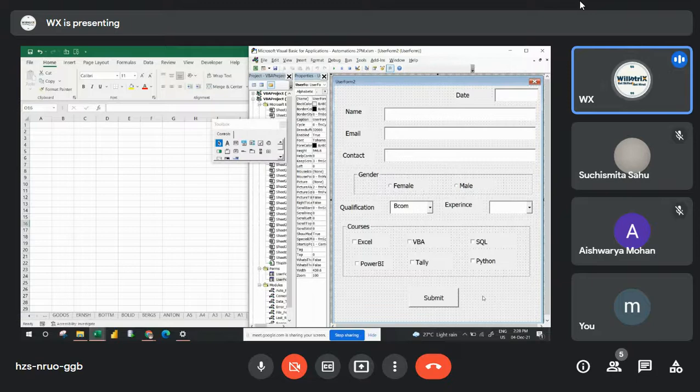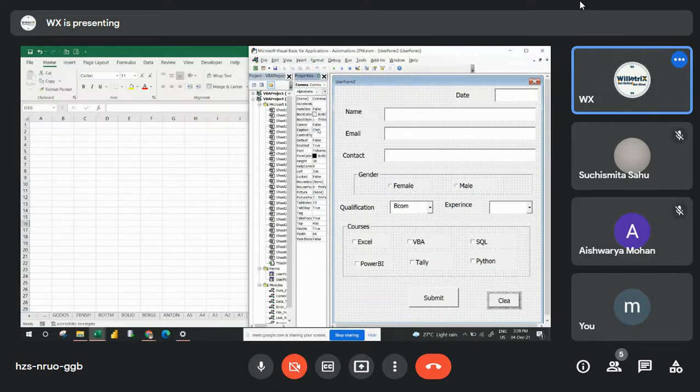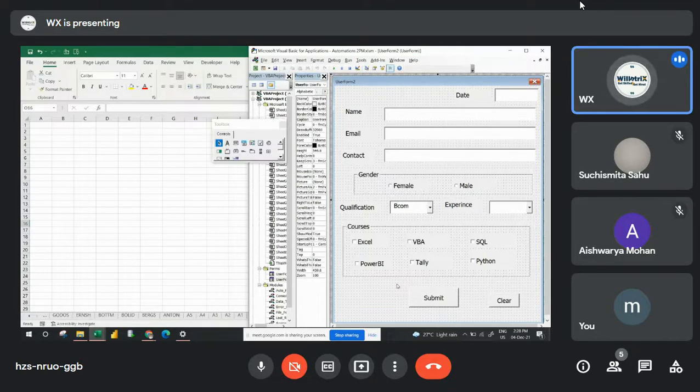And to clear that user form, I'll use one more command button. I'll use a clear option just to clear the user form and make it empty again. Clear. Okay, now the design is complete. Design is ready.